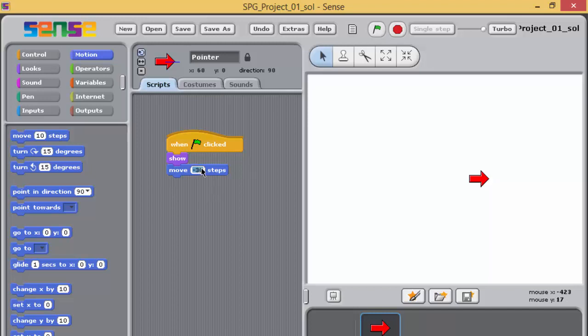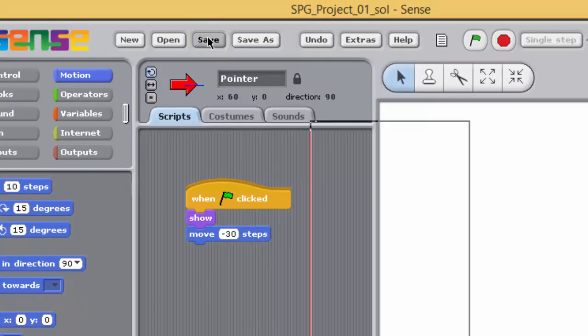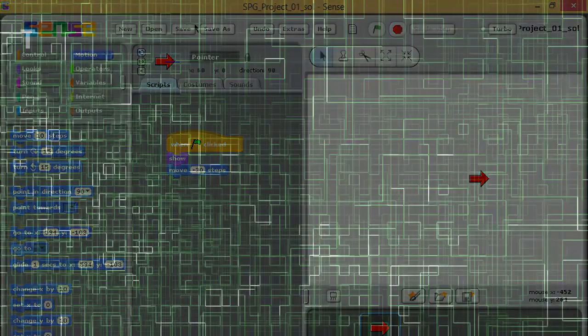Finally, save your project by clicking on the Save button towards the top left of the Sense window. And that's your first program in Sense. See you for more programming in the next video.